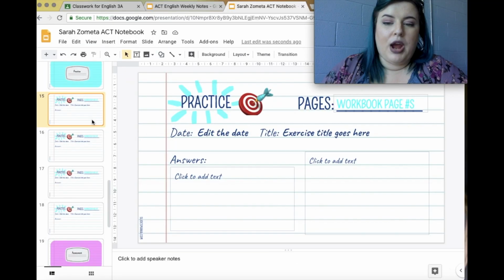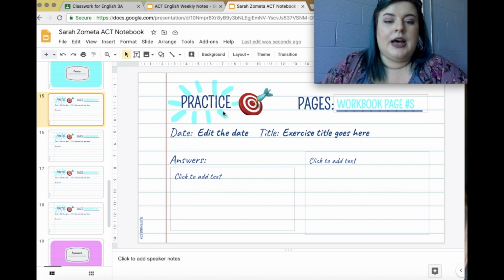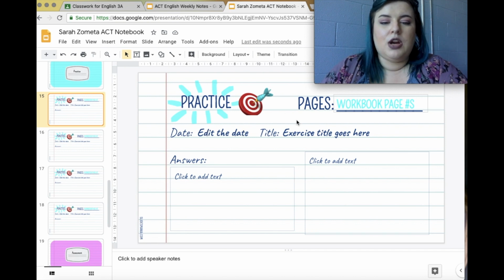This is the practice section, and you're going to have assignments. I'll make sure to include that in your daily NTI or course agenda. But you would put the page numbers here, you would put the date here, you would put the name of the exercise title, which would be at the top of the page, then you would list all of your answers.